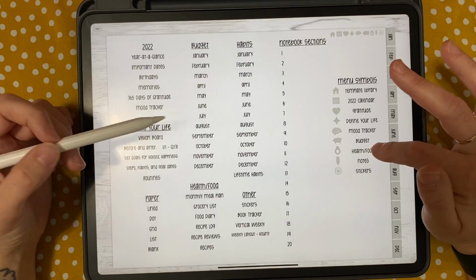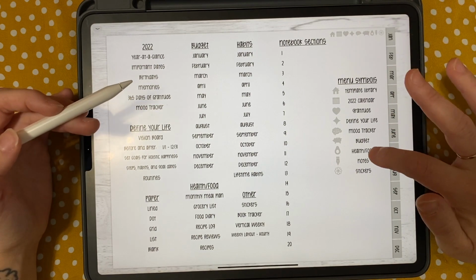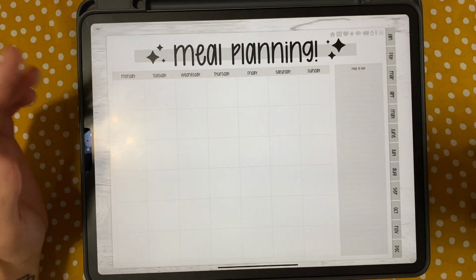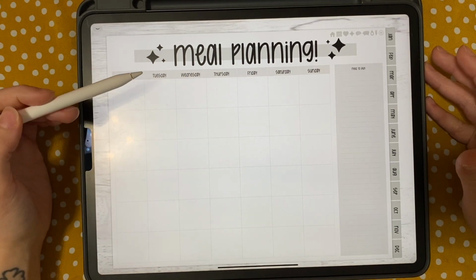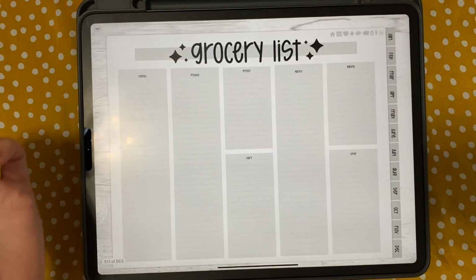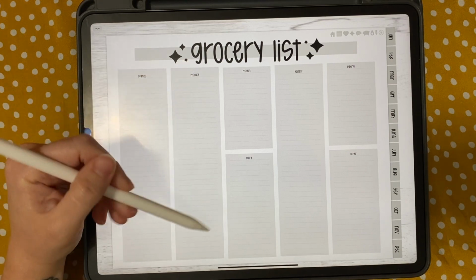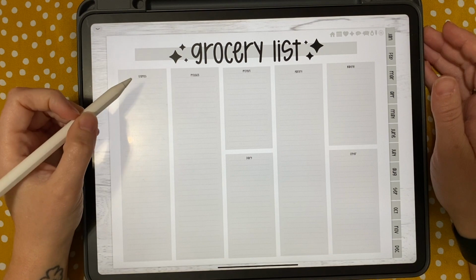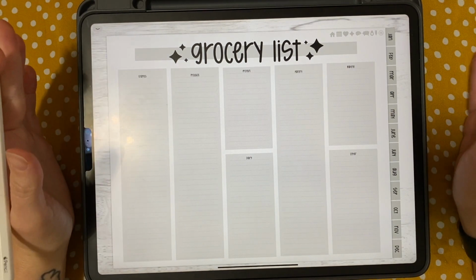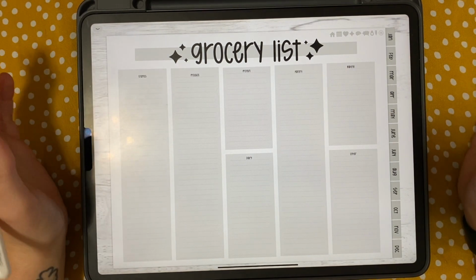We're going to go back to the template. And the next category where this little avocado is, this is your health and food. So there are a few different things here. We have a blank monthly meal plan. The next page, if you swipe, is going to be your grocery list, and you can use this any week, any day, however you want to. Duplicate it as many times as you want, or write it and then erase it for the next week.